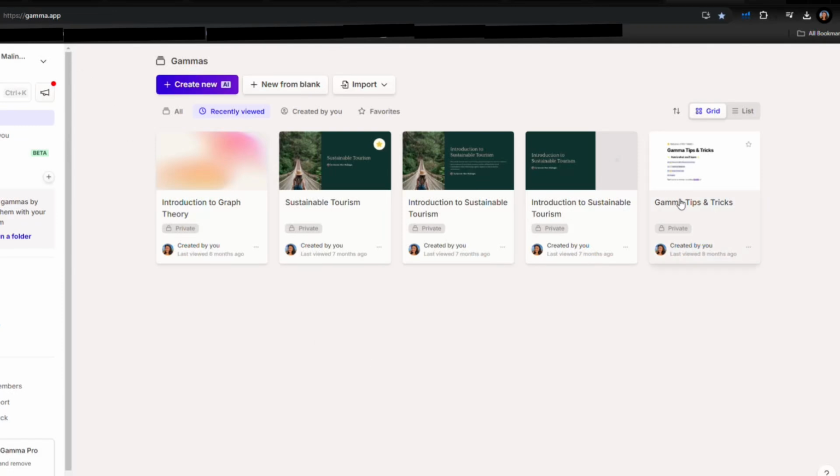Hey guys, in this video, I'm going to show you how to remove the Gamma watermark for free.